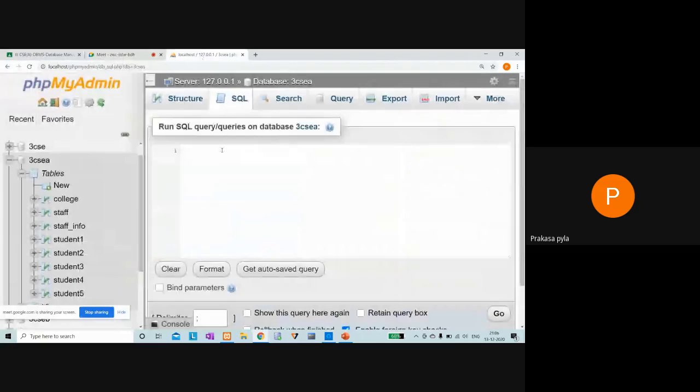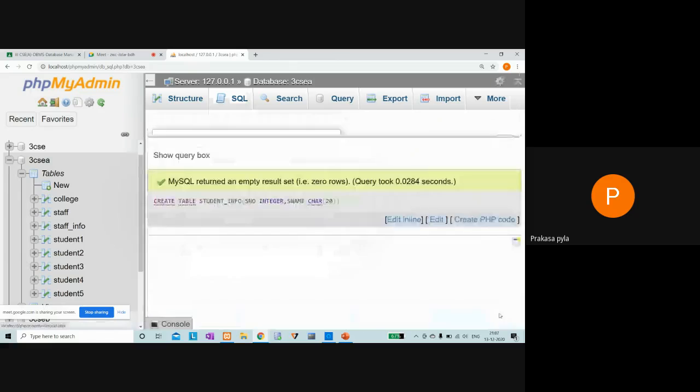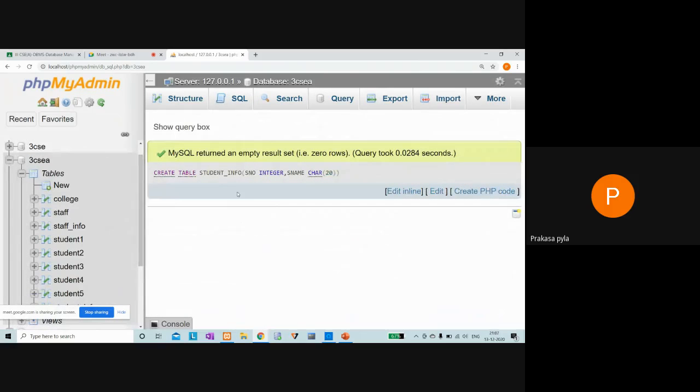Here I'm using MySQL. I just want to create a table, say student info. I want to create a column name SNO according to the syntax. The data type is integer. First name of 20 characters. Now the table has been created with the specified two columns, student number and student name.